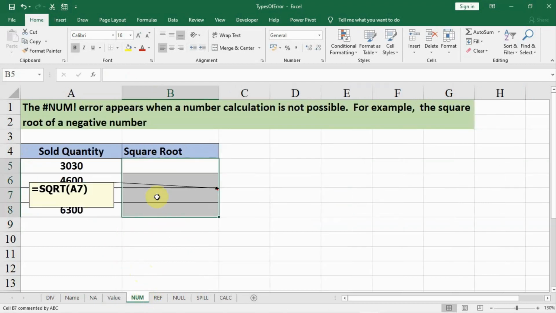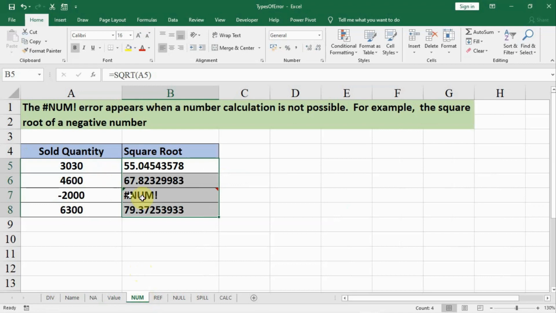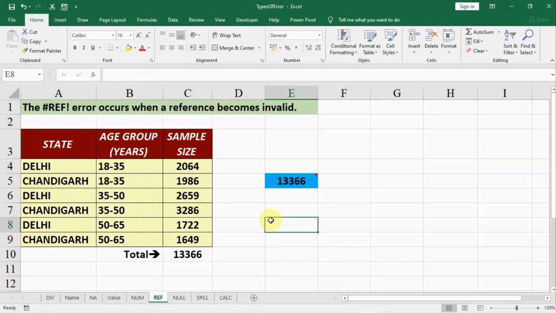Then the NUM error occurs when you are trying to solve a function that is not applicable. Like we write down equal to SQRT, square root, and we will select a number to calculate the square root, and we have to press Control Enter so that it will copy down in the cells below it. When you press Control Enter, here the NUM error occurs. This is because you see -2000, it is not possible in maths to calculate the square root of a negative number.